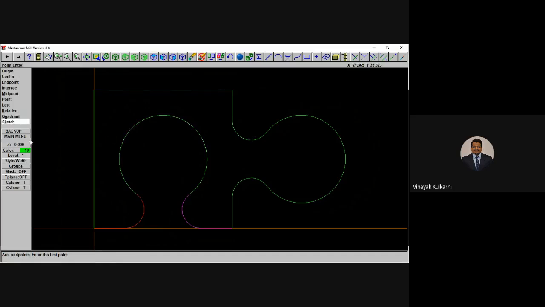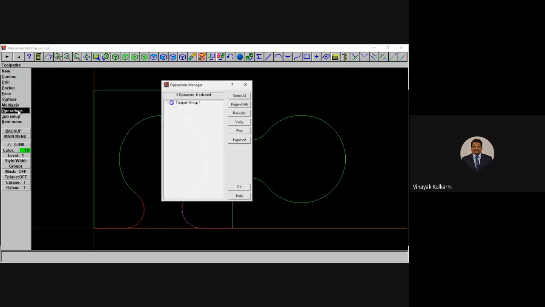So this part, whatever you did right now, is creating the geometry. That was all in the create, file, modify commands. So next one is tool paths. When you click on tool paths, it will ask you contour, drill, pocket, facing, surfacing, multi-axis, all the operations. Whatever you select, the operations will be here. This is the operations manager.